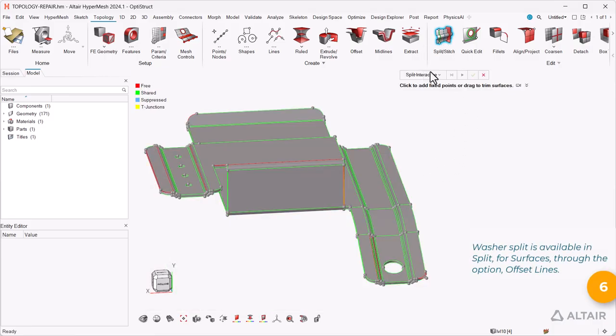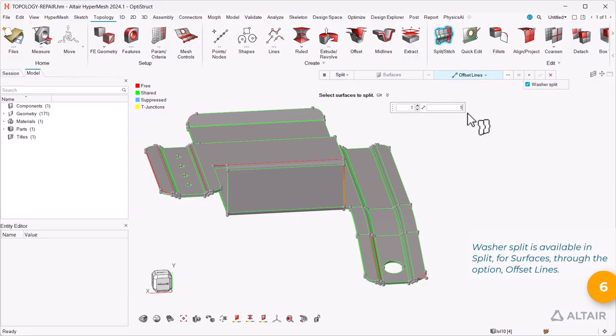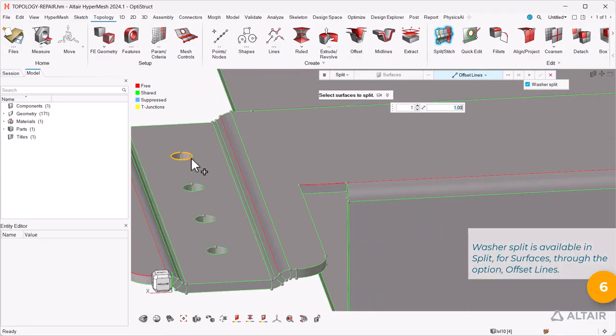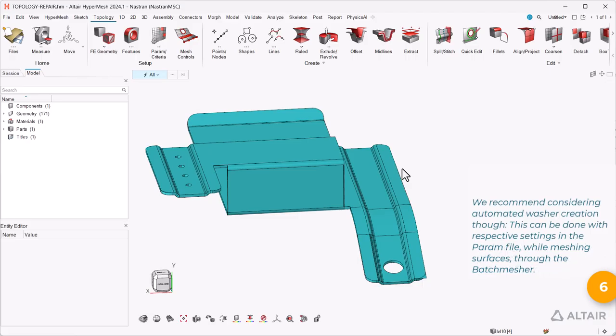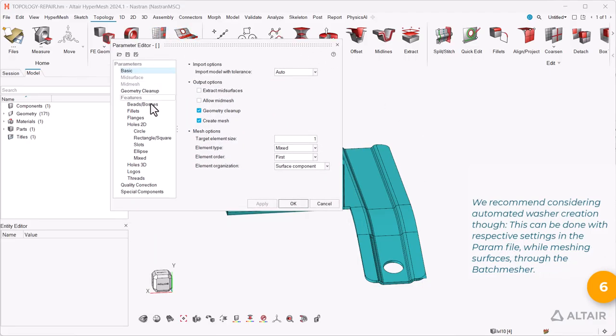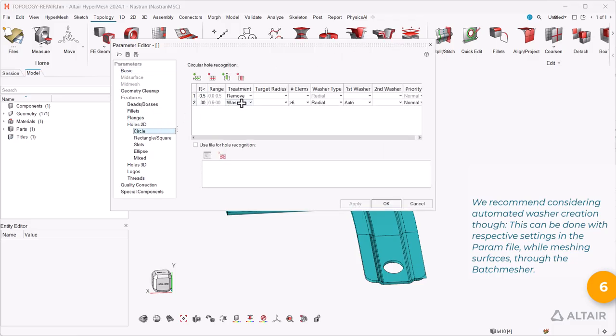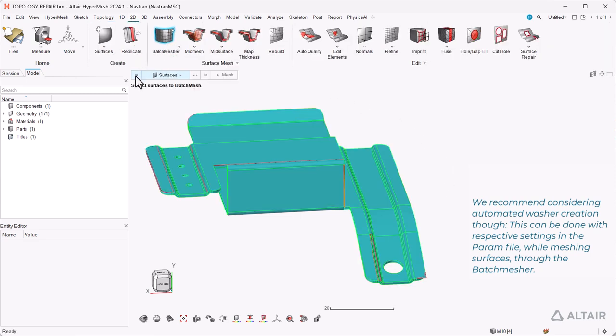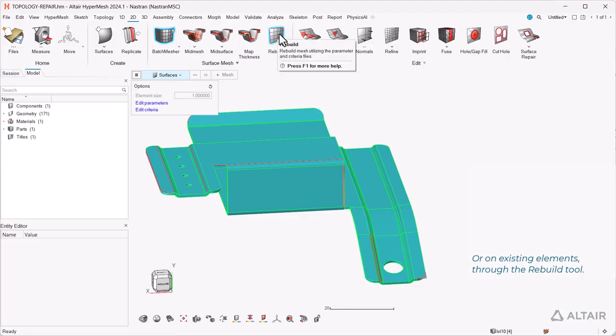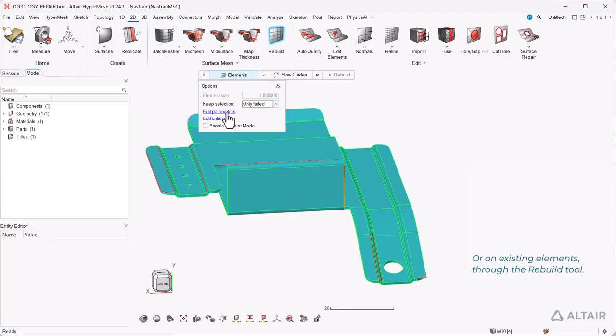Washer split is available in split, for surfaces, through the option offset lines. We recommend considering automated washer creation though. This can be done with respective settings in the perm file, while meshing surfaces, through the batch mesher. Or on existing elements, through the rebuild tool.